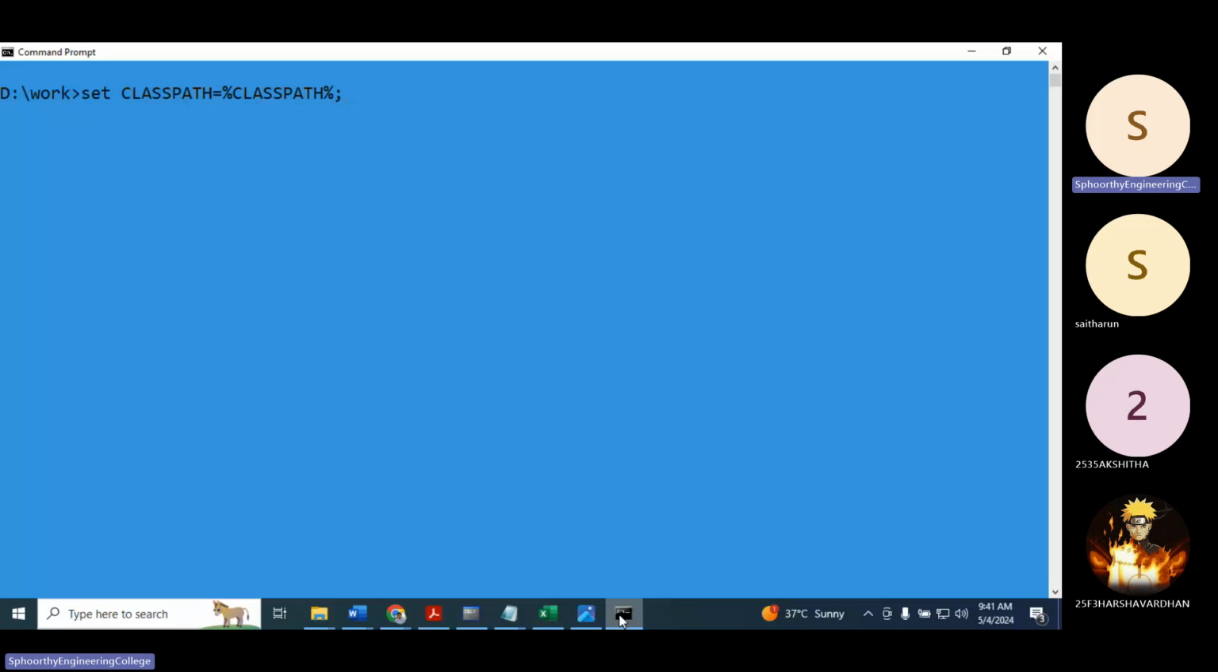The meaning of semicolon is, please do not remove the existing class path, even that is required. So I just want to append something extra to the existing class path. So semicolon acts like a separator. The existing class path, which is pointing to default Java classes, will also be there. Apart from that, I want to add something extra. So here I should give the path d colon slash work slash OJDBC 14.jar semicolon. So that's it. My class path environment variable is updated.